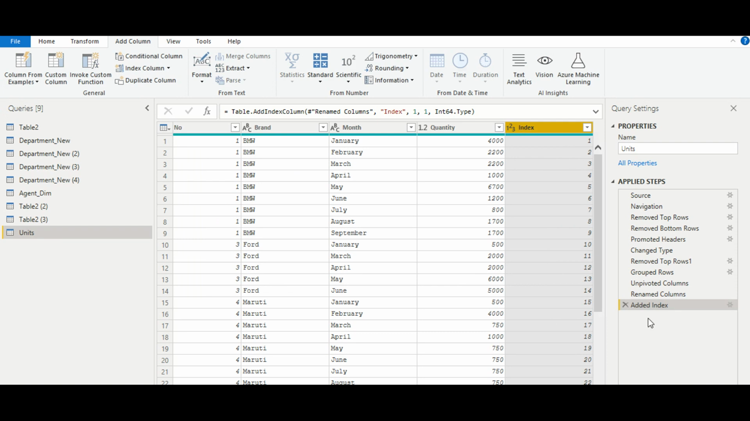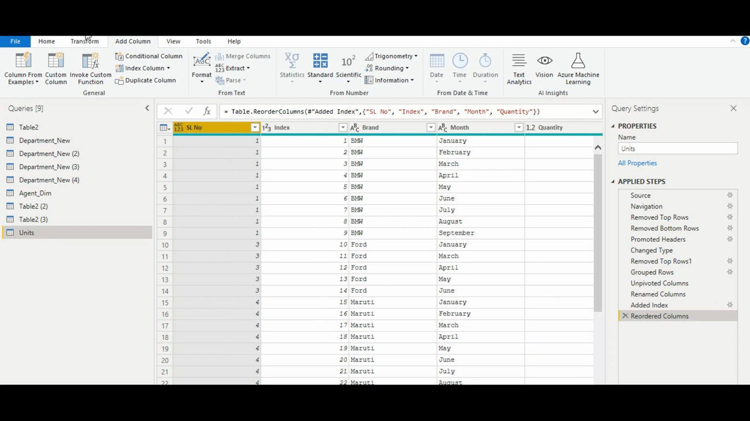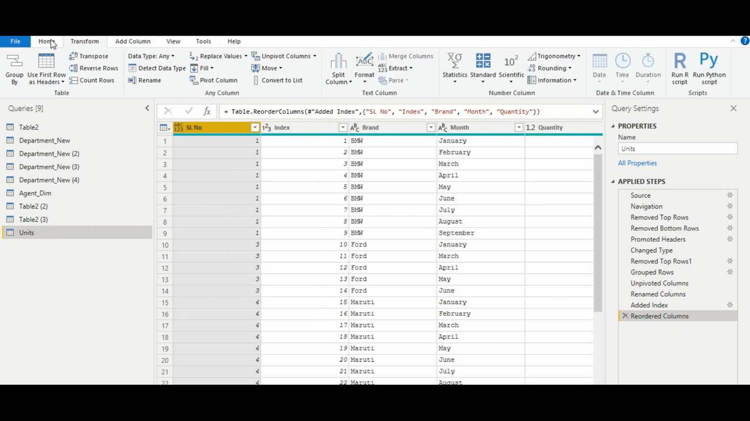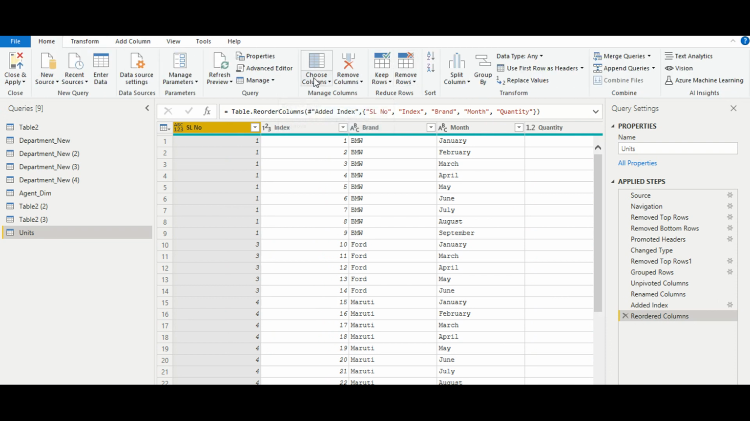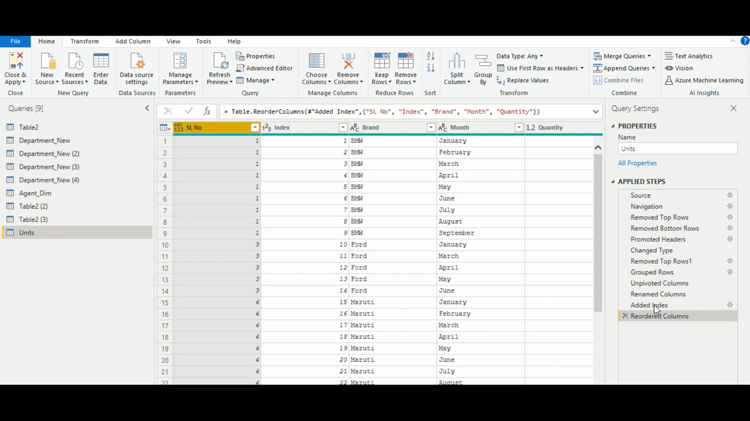So this index column is created here. Now I just want to move this index column to my first. So it is moved here. This column now becomes a redundant one. This can be removed simply by using the option present here for choose columns, or you can also use remove columns. Remove columns is going to give you two options, like if you want to remove this column or if you want to keep this column and remove some other columns. And similarly, choose option is going to give you options to choose a column. I'm just going to remove column here.